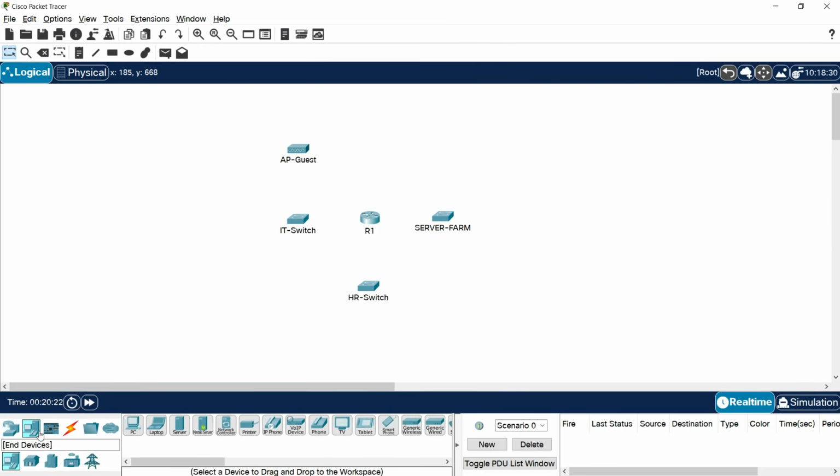Then we will add edge devices. We will add two PCs here. Then for the HR, and here we will add servers. We needed HTTP server, DNS server, and DHCP server. Also, let me add a wireless device. We can add either a laptop or a smartphone. Okay.